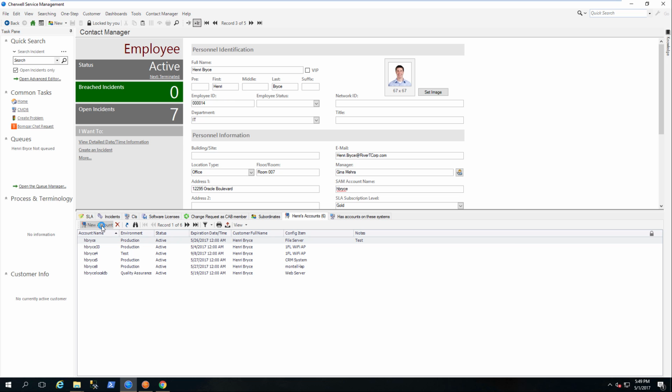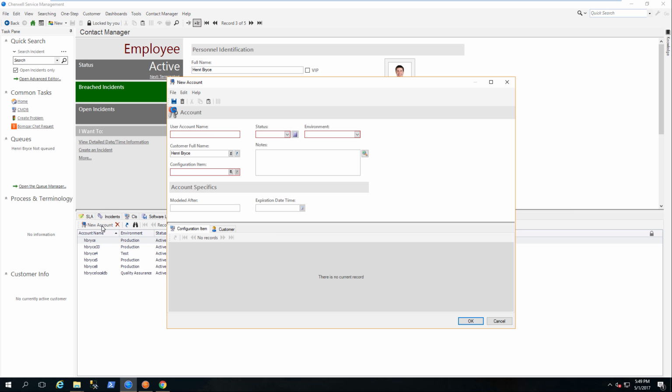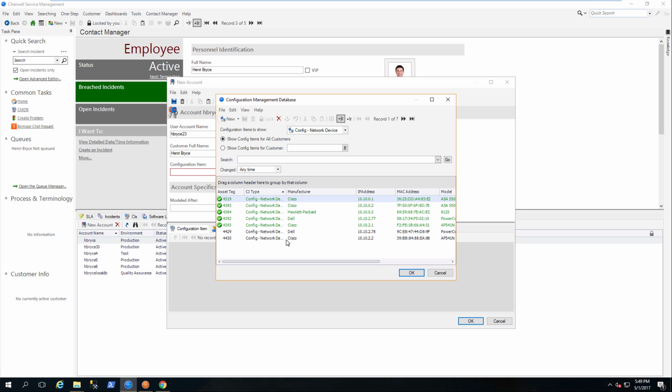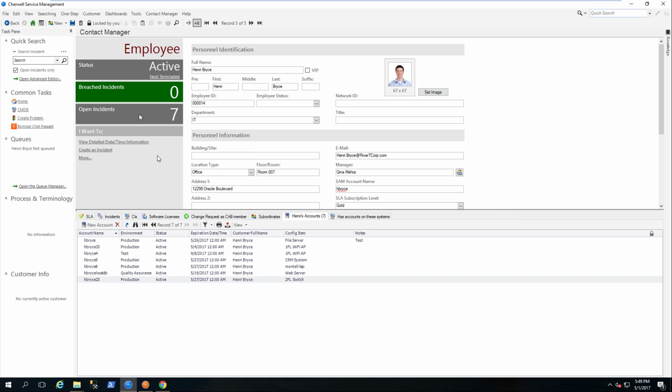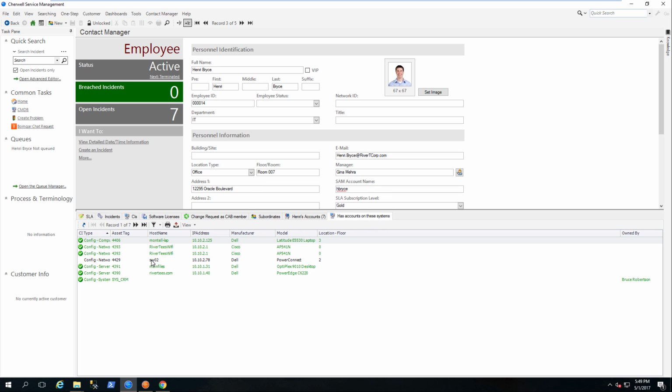I'm going to go ahead and create a new account for Henry directly from his employee record. We'll put this on the Dell switch over there. We'll make it an active account. All of these, again, are editable through table management if you need something different or you need some extra stuff added in. Okay. So there I just created an account for Henry. We'll go ahead and refresh it so we can see that Dell system is now added in as a system that he has an account on.